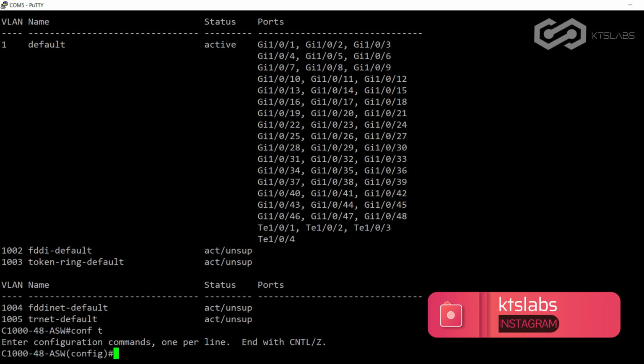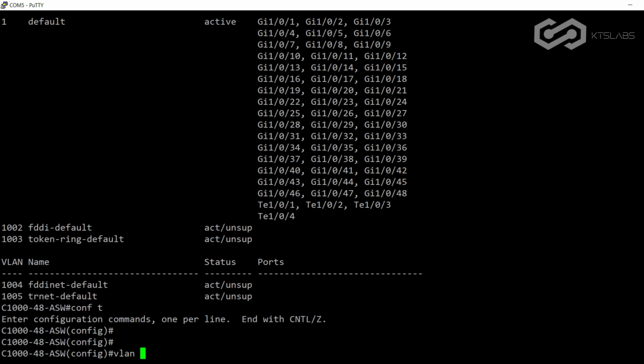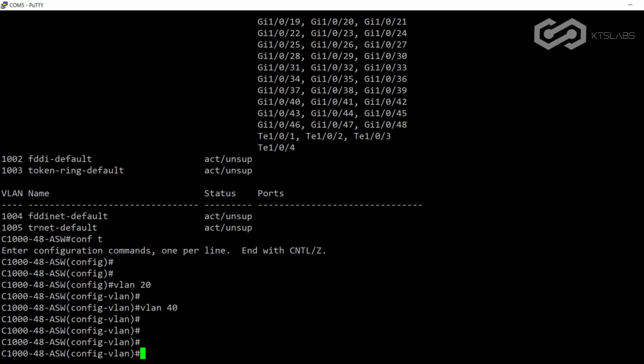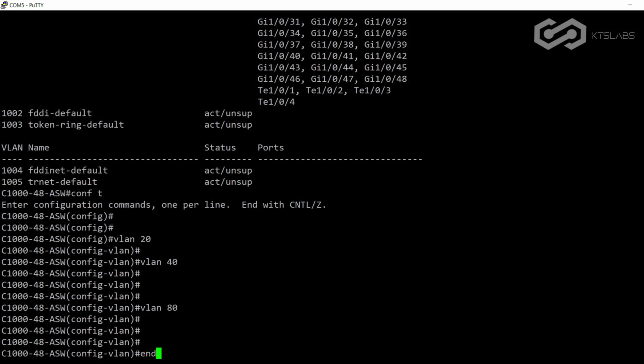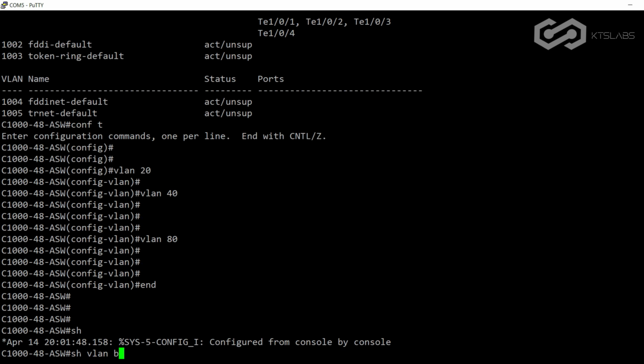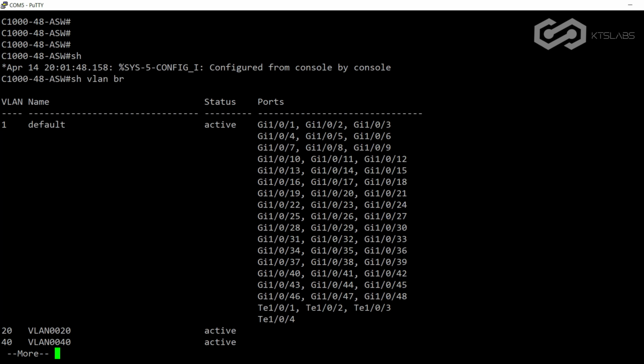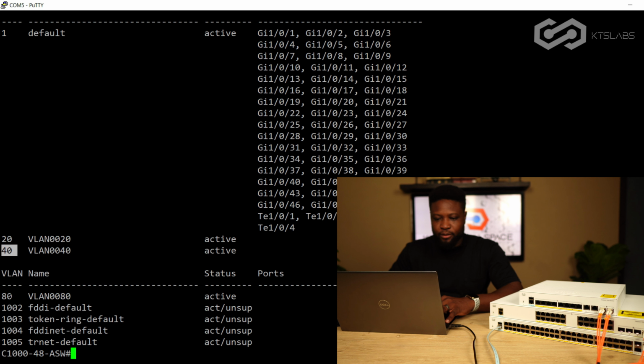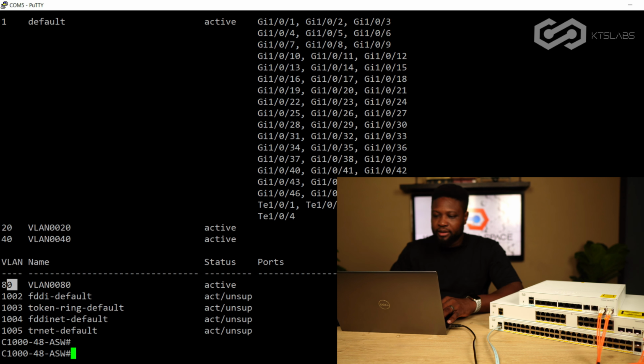Okay, so the basic thing we are going to do is create a few VLANs. So conf t, right? VLAN 20, let's do VLAN 40, and let's do VLAN 80. Why not? Okay, we can end here and show vlan brief, and there we go. We have our VLANs that we've created here: VLAN 20, 40, and VLAN 80, right? Okay, it's easy to create a VLAN.